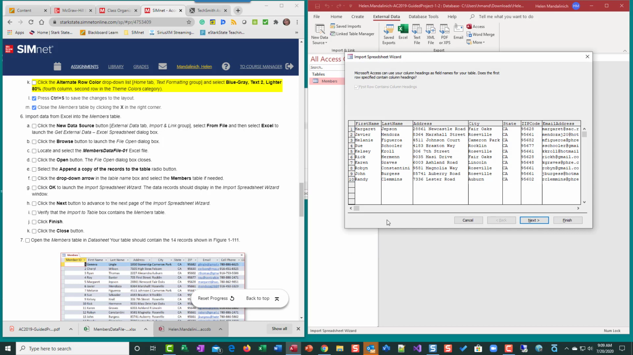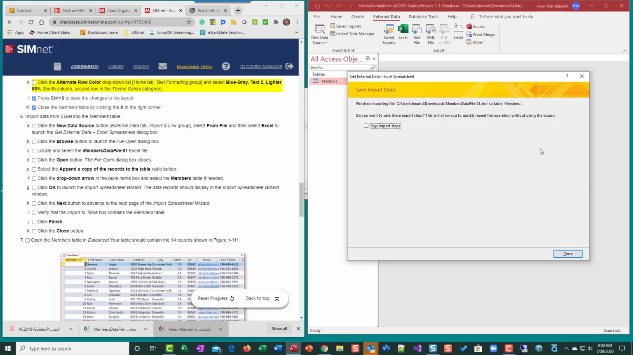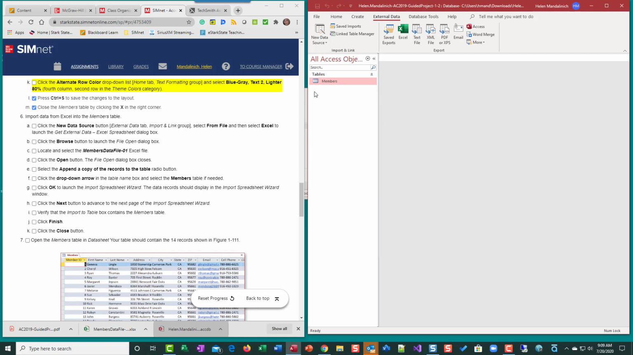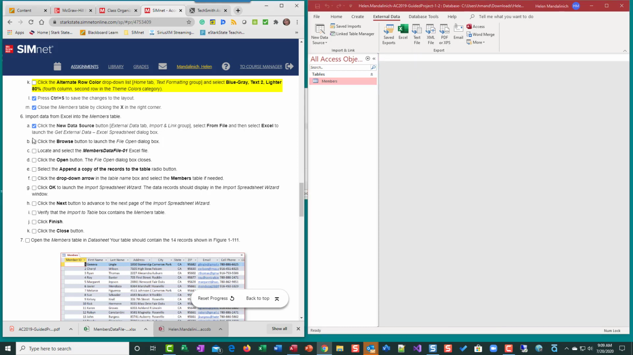And we're going to go ahead and next, finish. If you have any messages there, it's more than likely you have a typo in the name. You would just need to fix those. Close. And I want to open up the member table, and now instead of 4, I have 14 records. And I'm ready to continue with step 7 in the next movie.